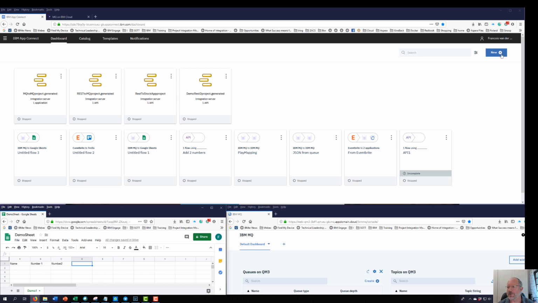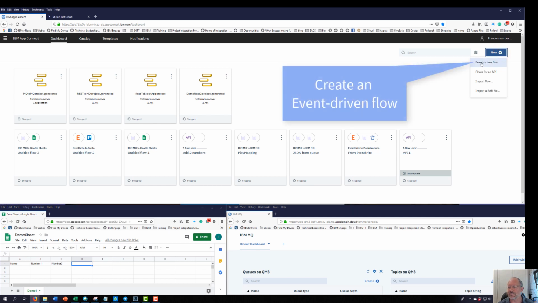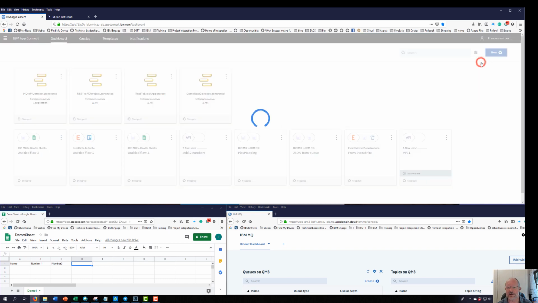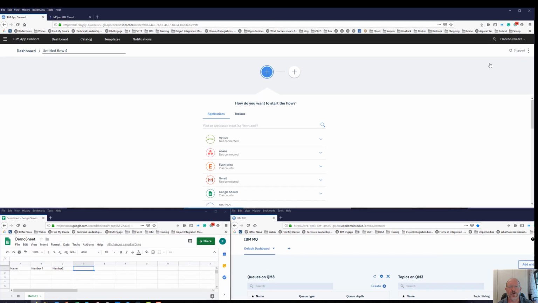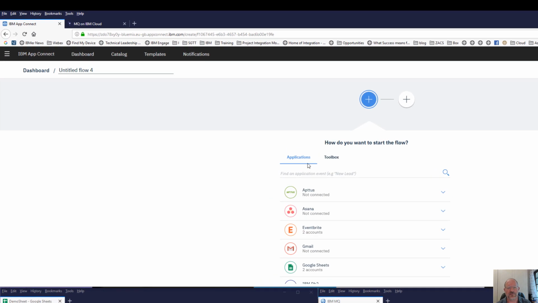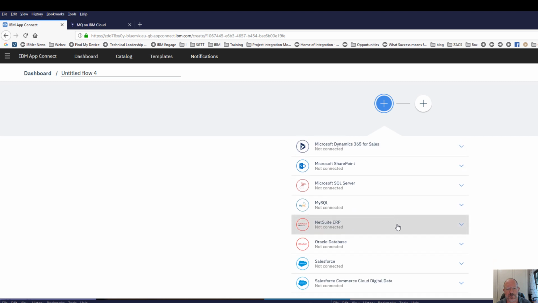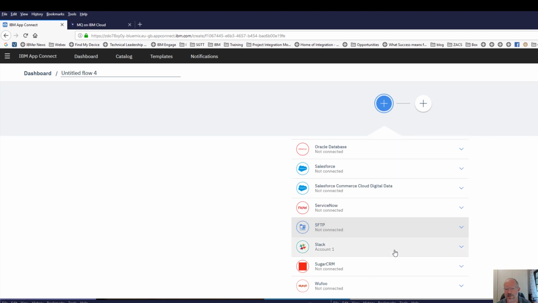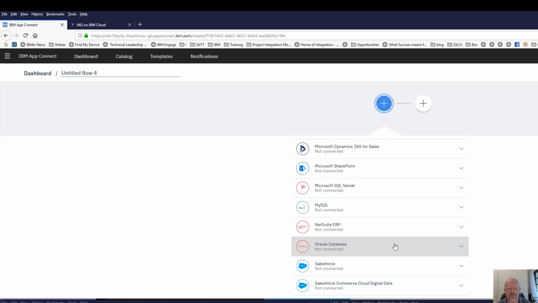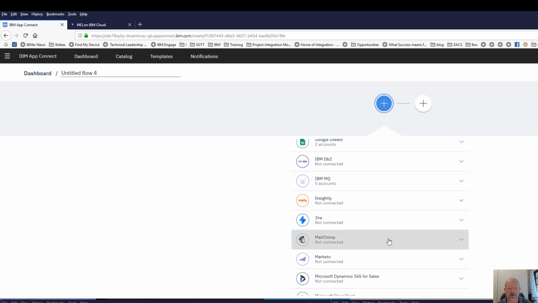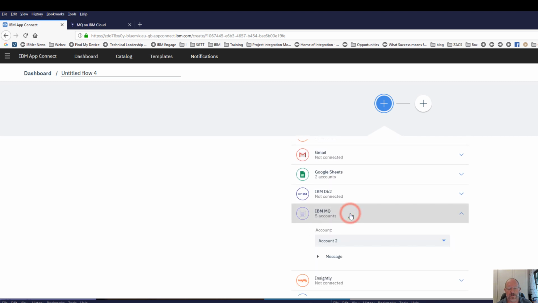So what I'm going to do is use an event-driven flow. Event-driven flow in AppConnect means that there's a trigger message that started somewhere. In AppConnect, there's several applications that I can use as the initial trigger message. When you scroll down in there, you'll see there's several popular applications out there. So I'm going to use IBM MQ.